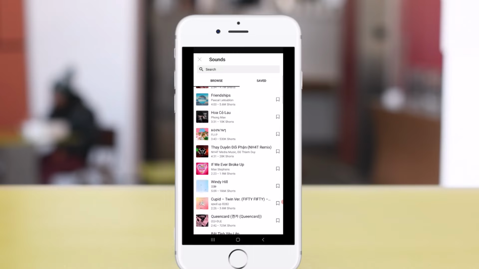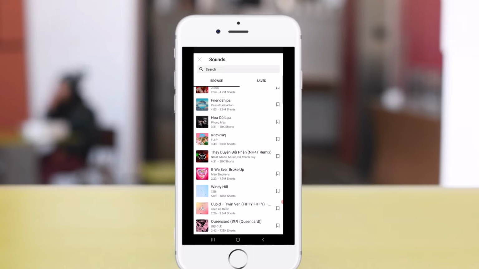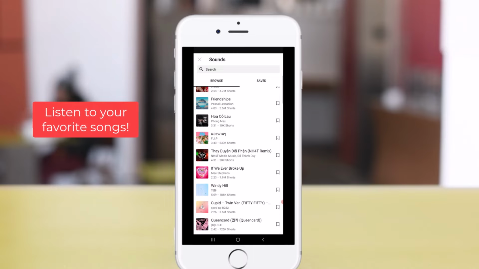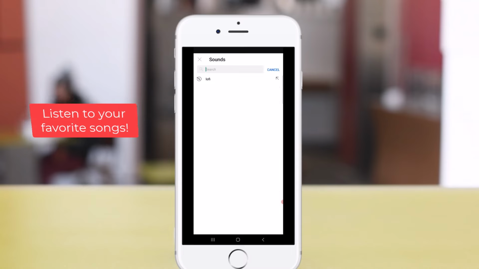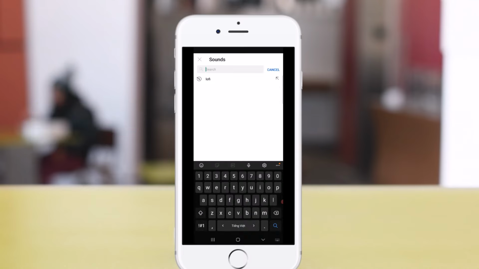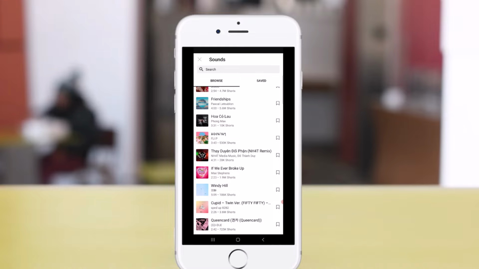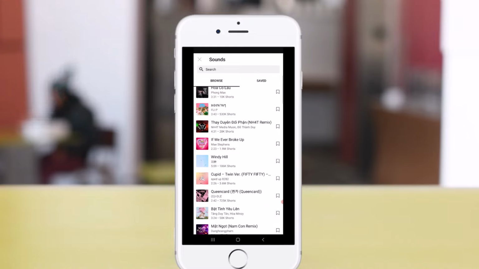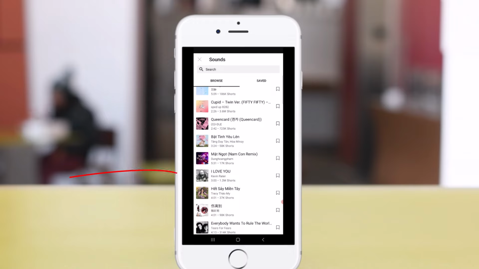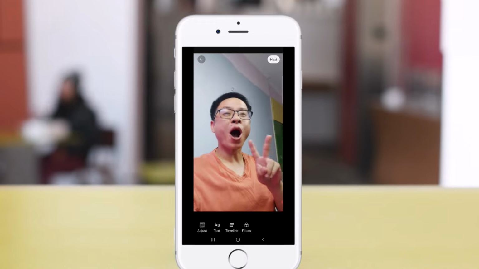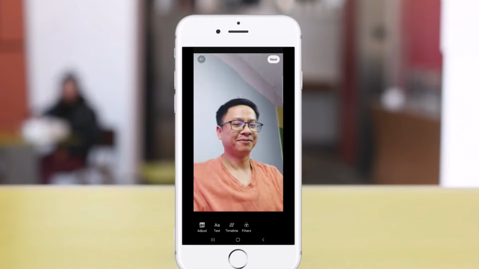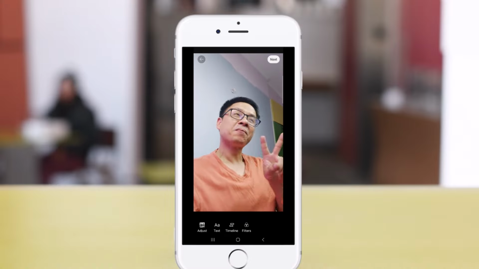Now we have a bunch of different copyrighted music here, and all of them are amazing. You can even perform a search if you see something interesting. I'm going to select one simple song, I Love You. When you find a song that you want to use, you click here, and then you click here, and click next.